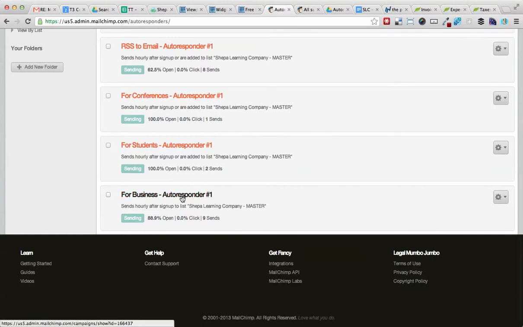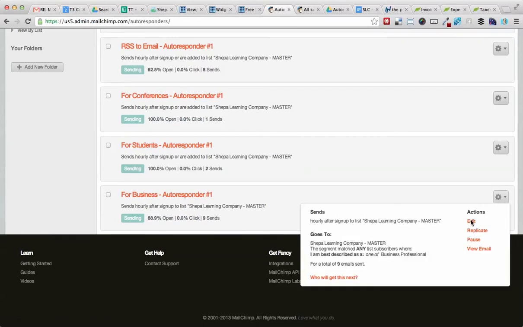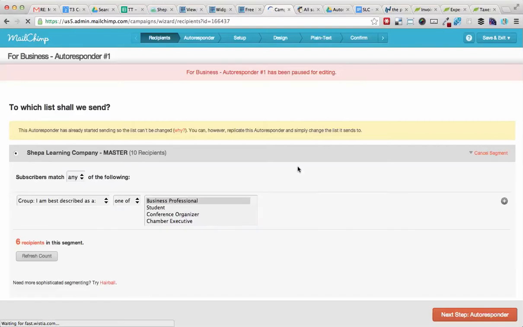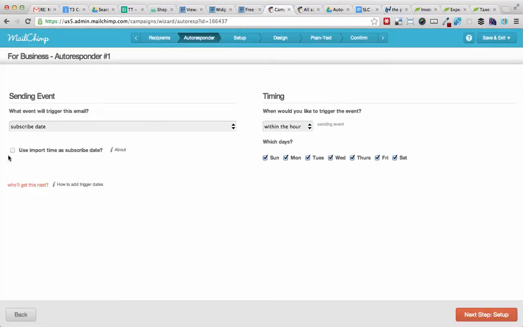So I have this for business autoresponder here. I'm actually going to edit this one and make sure that I have it set up properly. So it's going into the group of business professional. The autoresponder I want to make sure is unchecked because I don't want these imports to receive my autoresponder.